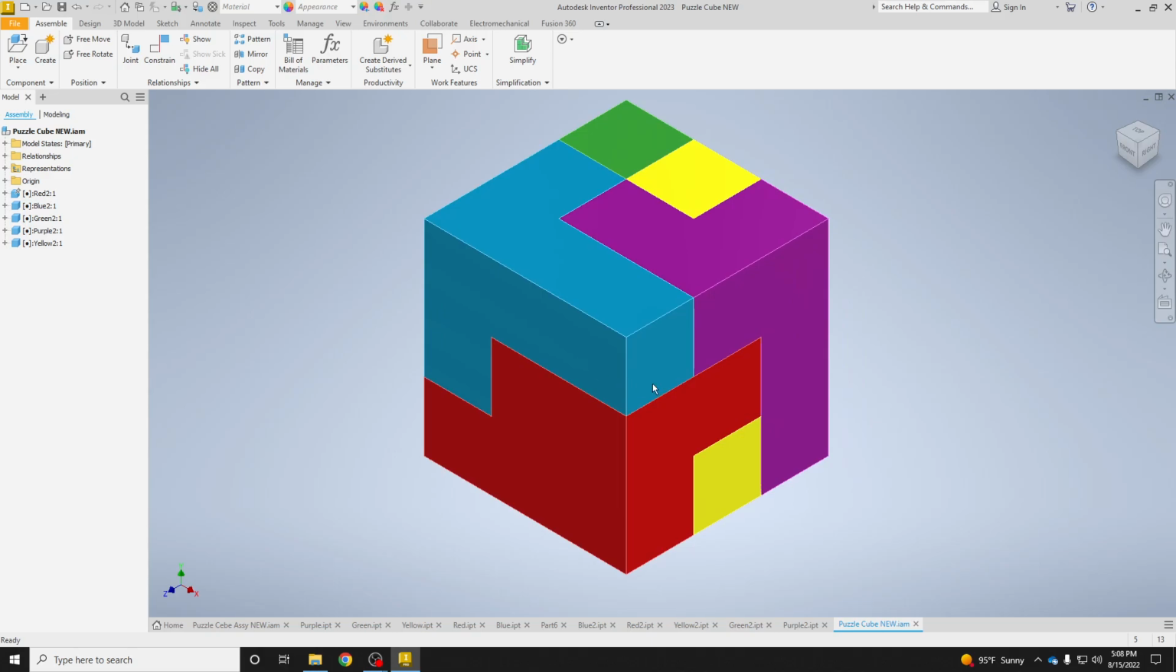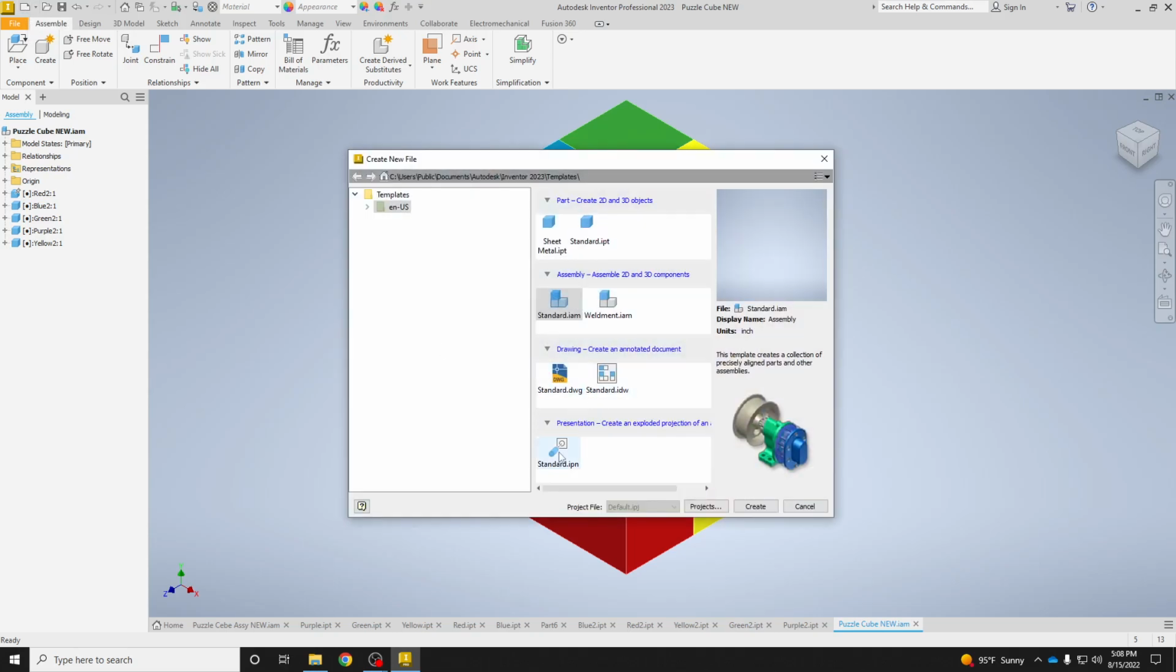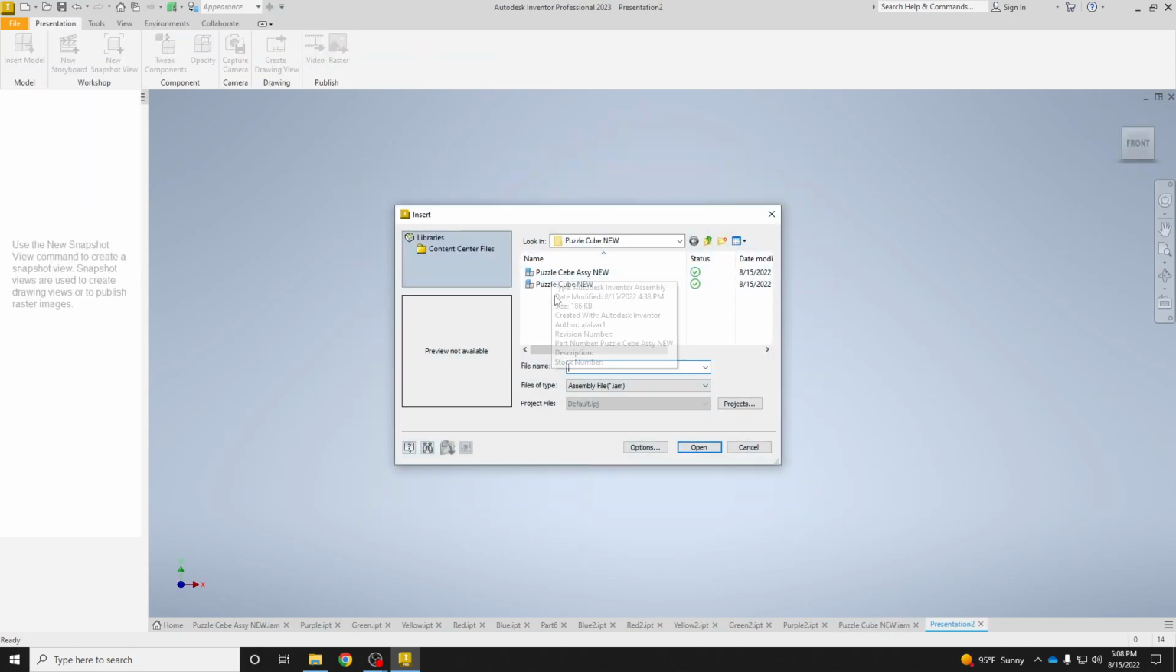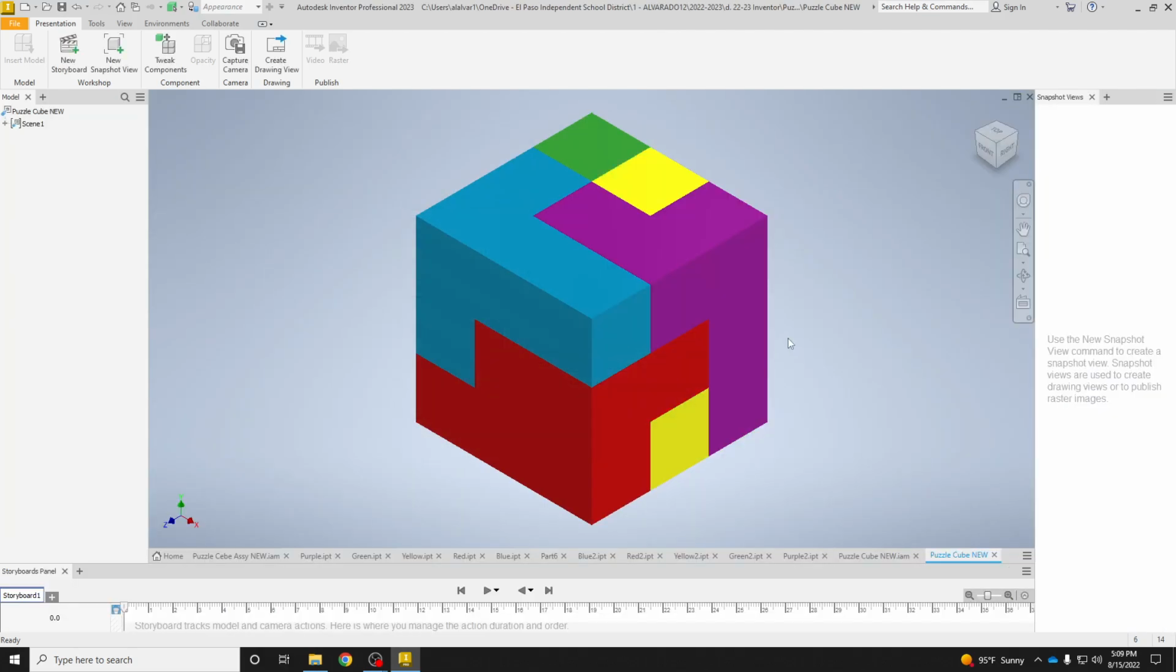All right, one last part before we move on, and that is to make an exploded assembly. So go ahead and click on New up at the top, and we are going to choose Standard IPN. Once you have that open, it's going to ask you, which puzzle cube do you want to start with? So this is my previous one that I created earlier, and this is the one that I'm working on right now, Puzzle Cube New. So I'm going to click on that and click Open.